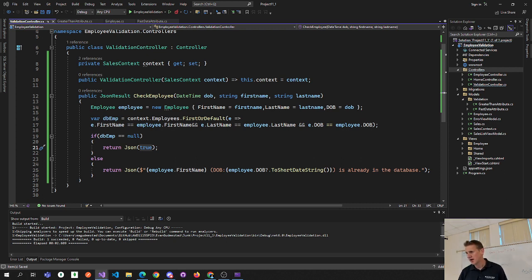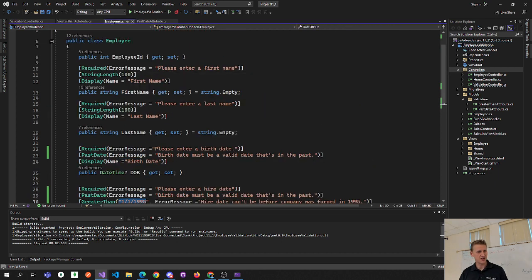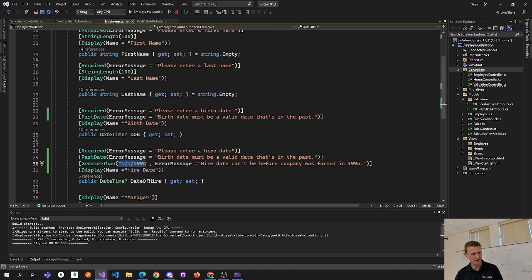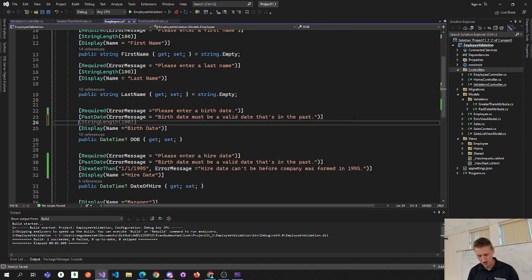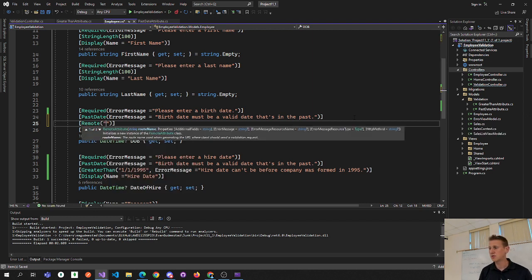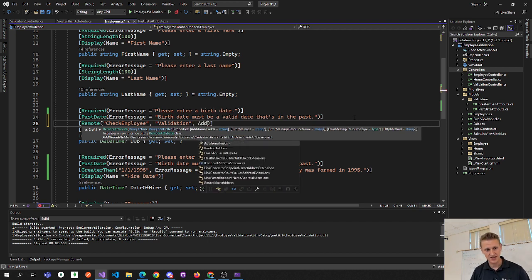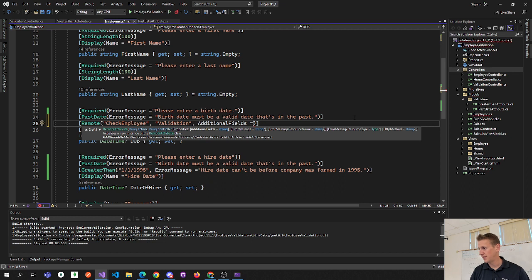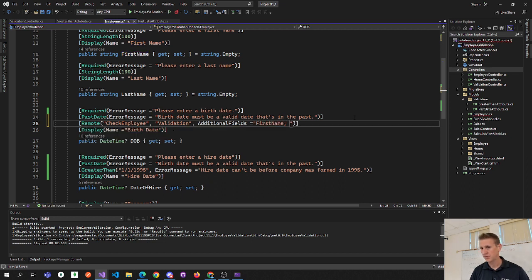Okay, so what we're going to try here is to put this remote tag on the date of birth on the employee, because that's kind of in order. You got a first name at that point, you got a last name at that point, and you got a date of birth. So we're going to say remote, and the method that we wrote is the check employee method that is inside of the validation controller. And we also want to pass in from this model the first name and the last name.